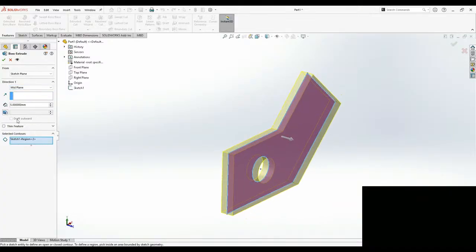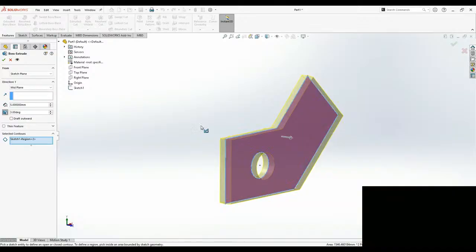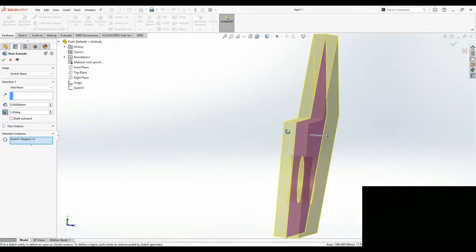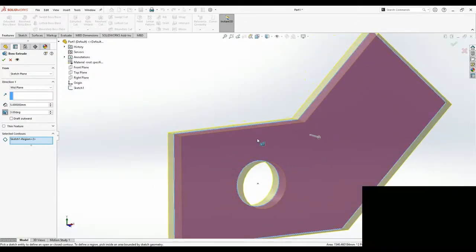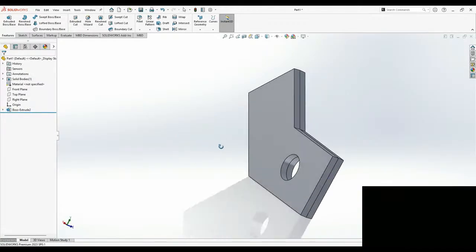If you want, you can even define the draft here. Let me just have 1 degree draft outwards, or just to show you, I would like to have 3 so that you can see the preview, right? There's a slight preview activated, so you can see how the draft is getting applied, right? So currently, let's assume we'll have this draft. Okay, click on OK. Now the model is ready, right?